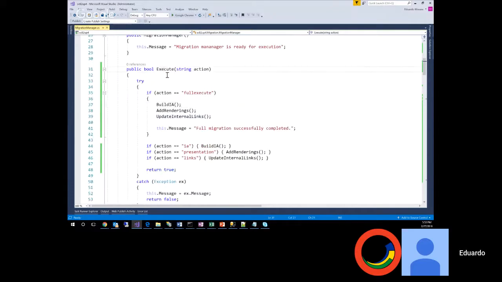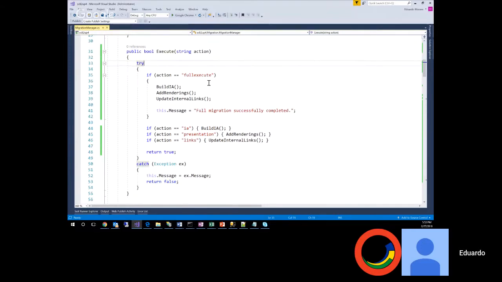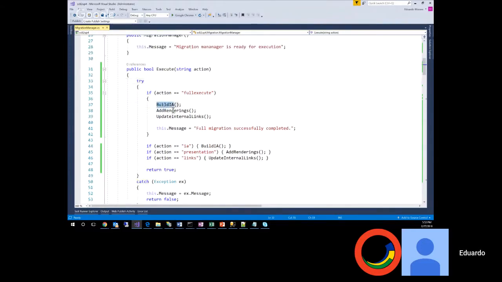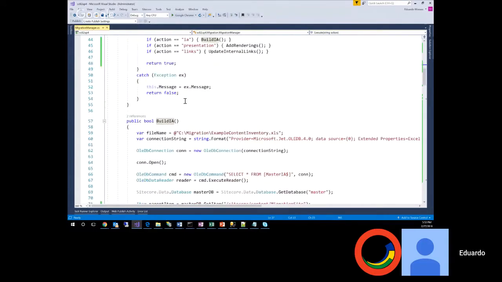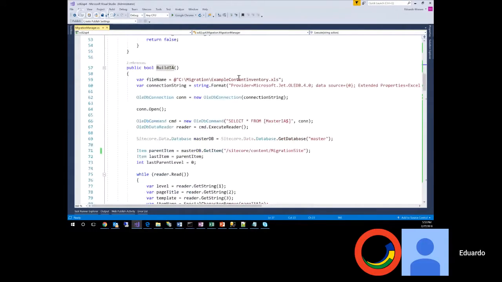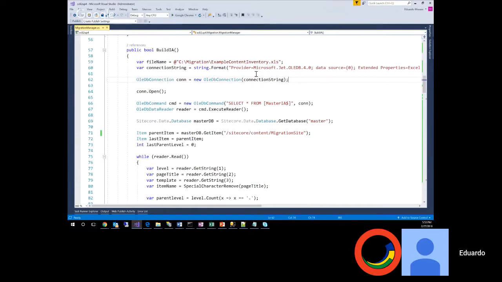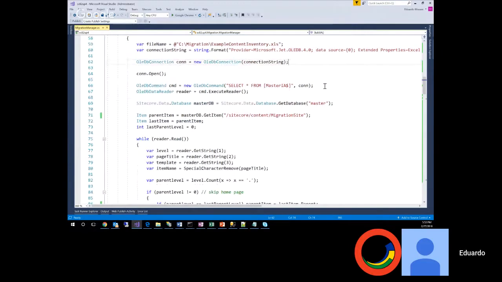Perfect. So basically, I'm going to execute Migration Manager, which is just some .NET code running on the Sitecore context that will build the IA, add renderings, and update internal links. For build IA, what I'm doing is just reading that Excel file, the content inventory that was put together by the client. Again, I'm using the ODBC here. That may not work with Sitecore 9, so you may need to update this kind of connection. But for Sitecore 8 it works well.